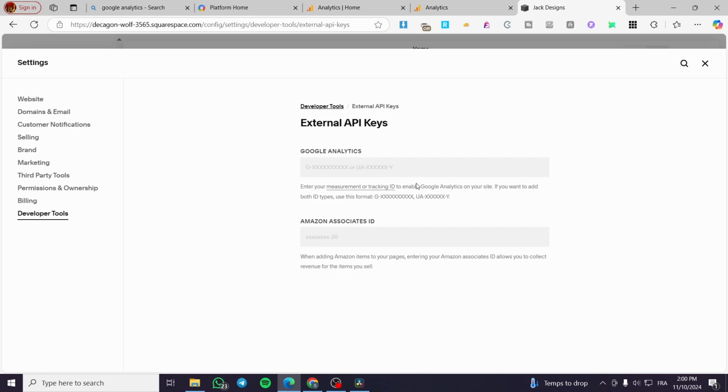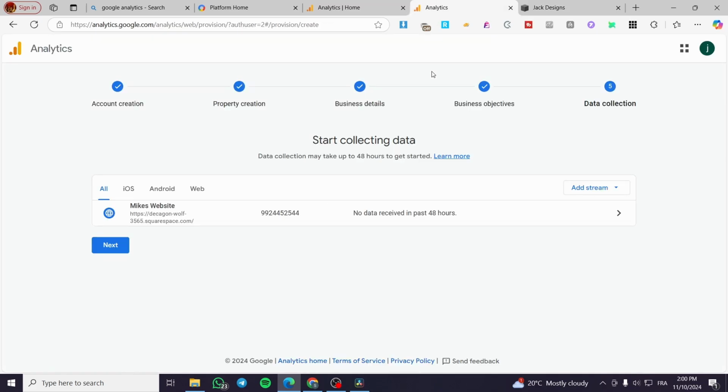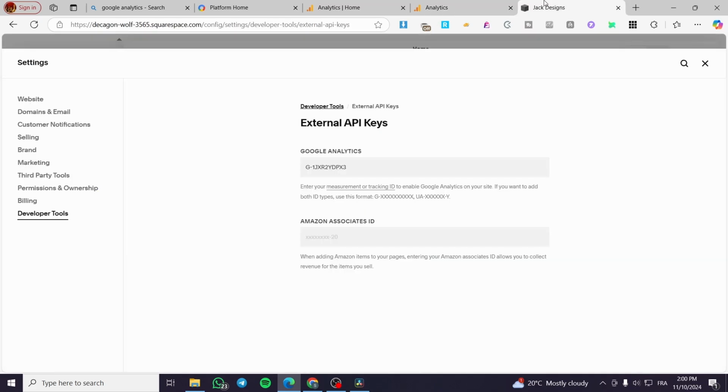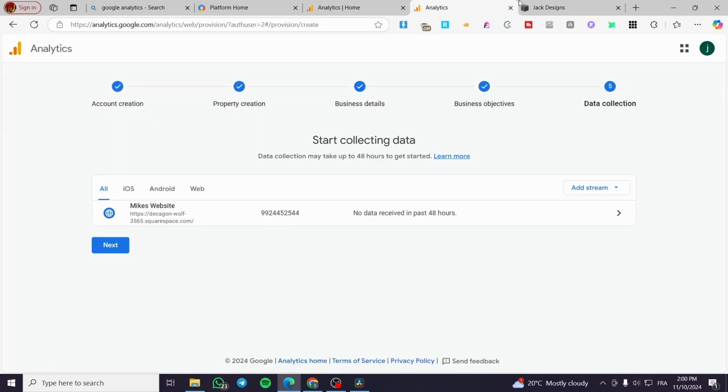As you can see, we have two cases. We can go ahead and add the Google Analytics ID and also the Amazon Associates ID. So I'm obviously going to paste my Google Analytics ID right there. I'm going to click on save, and here we have it. This ID is going to help Google Analytics receive the data, because this ID is given to the specific website that we have put. And this is the Squarespace website that I got the URL from, also put here.